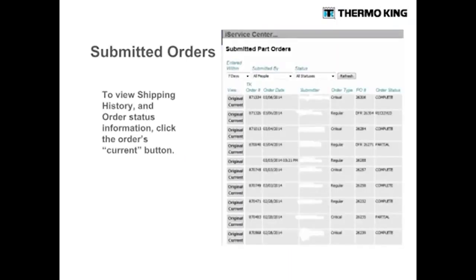Submitted orders. Once an order is submitted, the Aftermarket customer service receives the order within 15 minutes and will process it for shipment. When the order is processed, the Thermo King order number will appear on the Submitted Orders screen. To ensure a prompt response, please provide the Thermo King order number when calling or emailing questions.